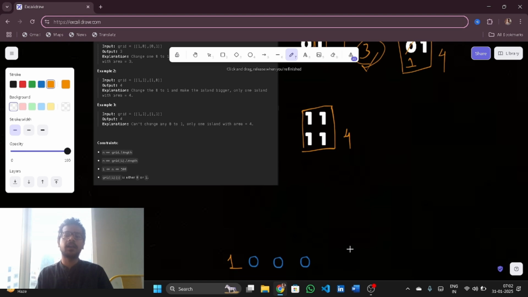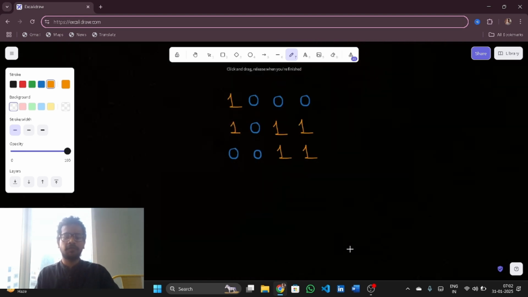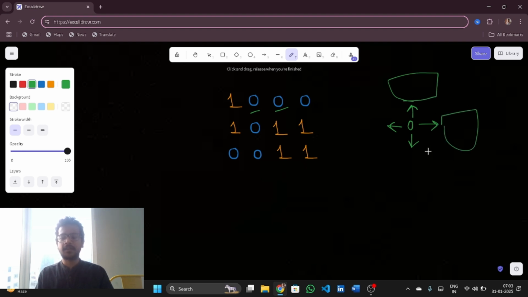But wait, these are quite simple examples. If I take this example and start solving it using brute force, the first thing that comes to my mind is to change every 0. So what will I do? A 0 can have a neighbor on the right, the bottom, the left, and the top. Now, this can have an island, this can have an island, and this can too, and this too.